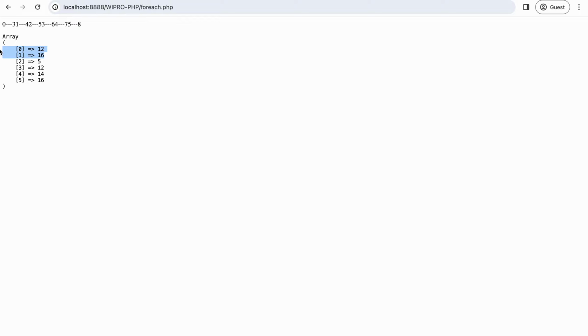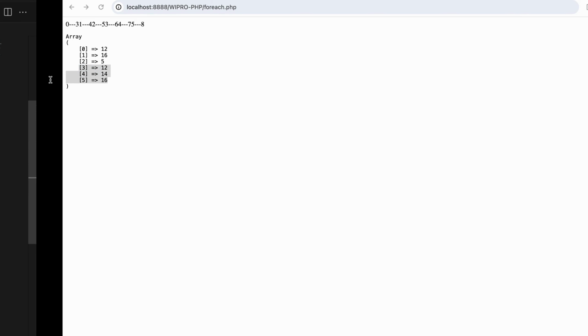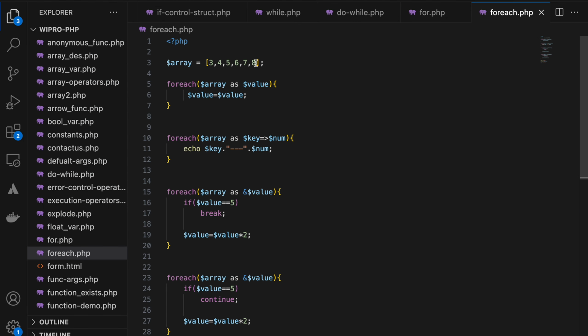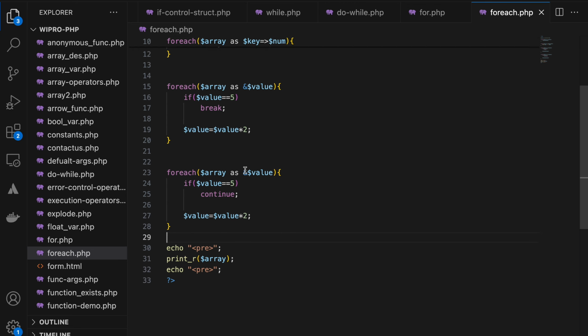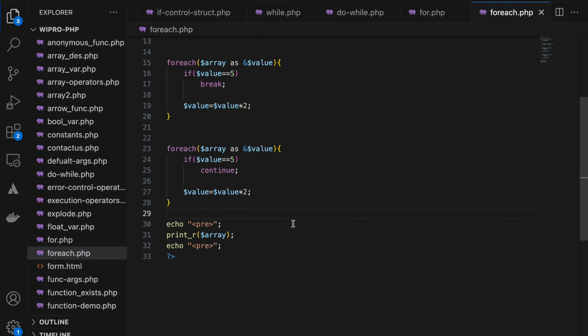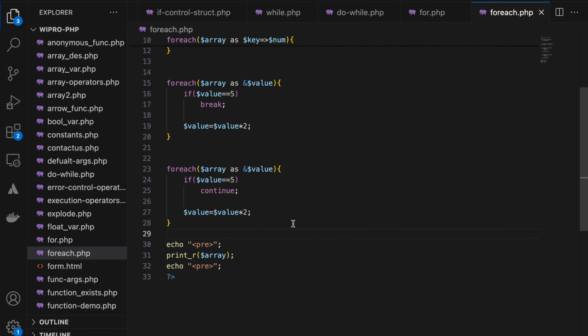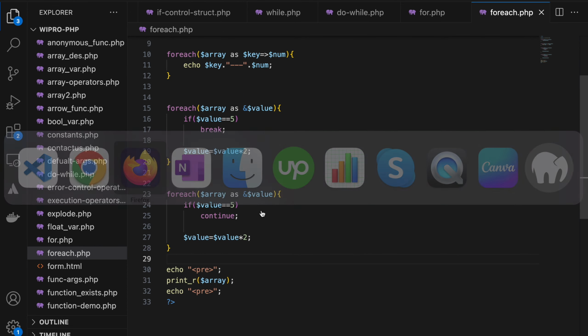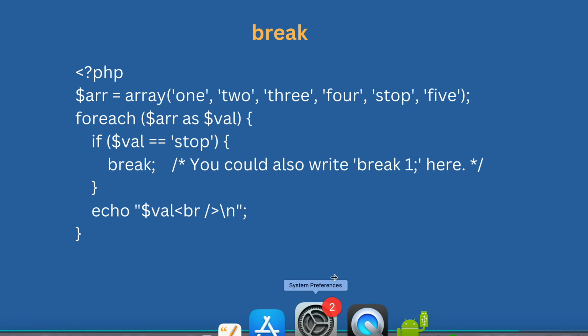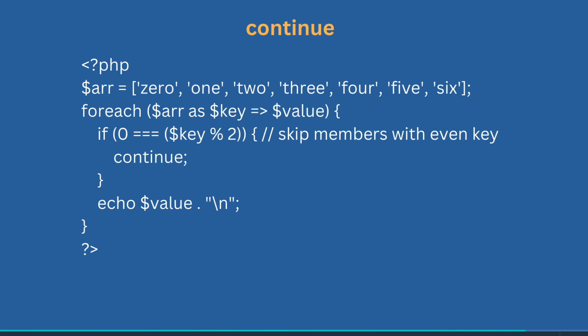So, you see this is doubled and 5 is ignored. Now they are doubling this one. Which one? 6, 7, 8. Clear? Yes, sir. I hope you understood about this foreach. Foreach, break, continue, right? Yes, sir. So continue also got.